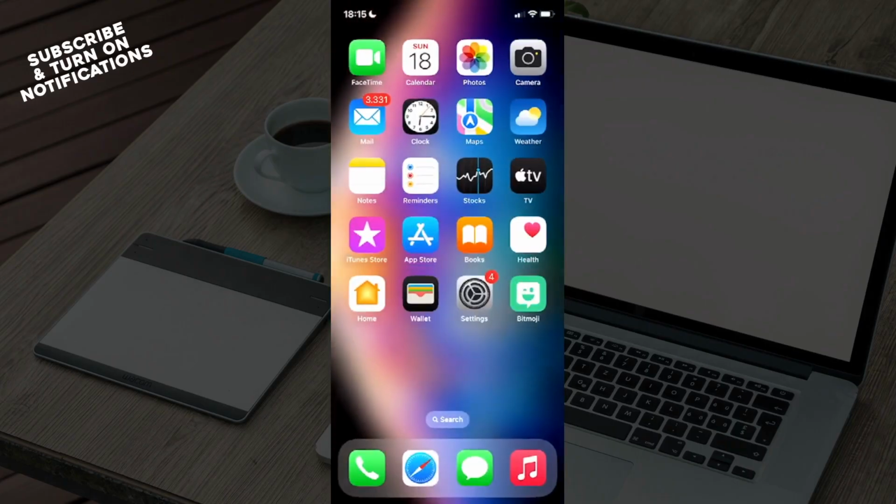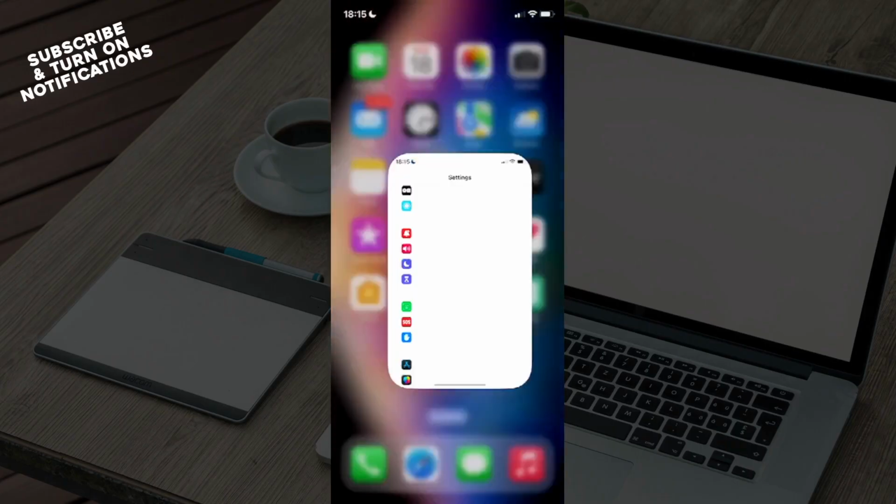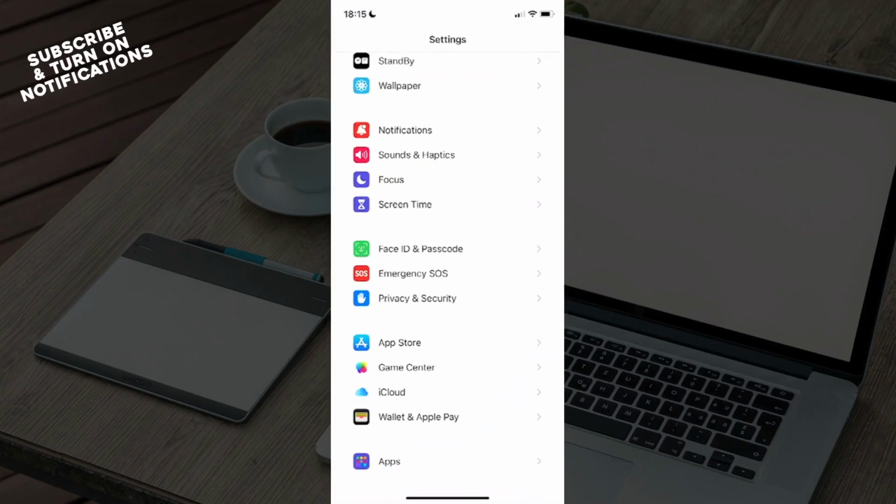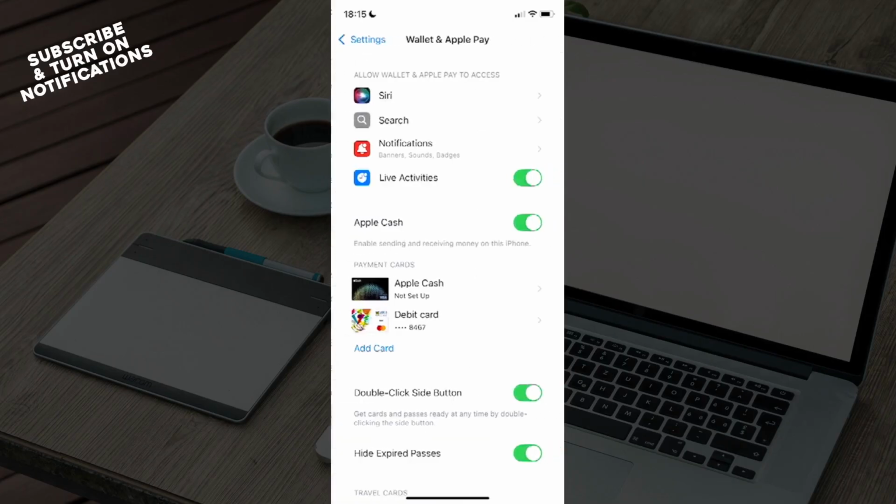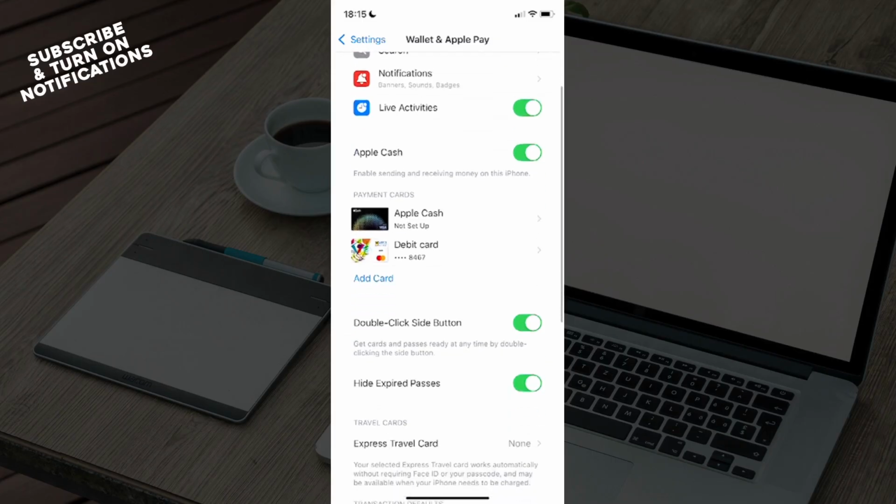You can also exit the wallet app and open up the settings. You can see at the very bottom your apps, and you can see wallet and Apple Pay as one of the features. So just open the wallet and Apple Pay settings. You can see Siri, search, notifications, live activities, Apple Cash if it's enabled or not. So if you're using Apple Cash and it says it's been declined, make sure that you've turned it on through the settings. You can see payment cards that you've added.